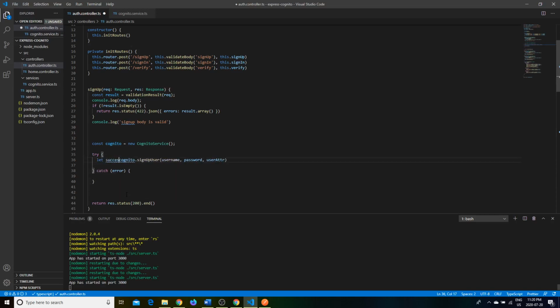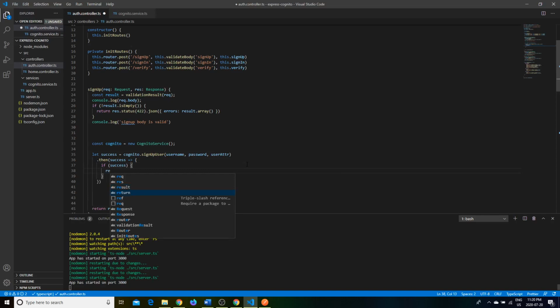So let success equals that. Actually, let's just chain here for this situation, because we're not throwing an exception. So we just do then success, and then if success, we return a response status of 200, and then we end it, and we return else.